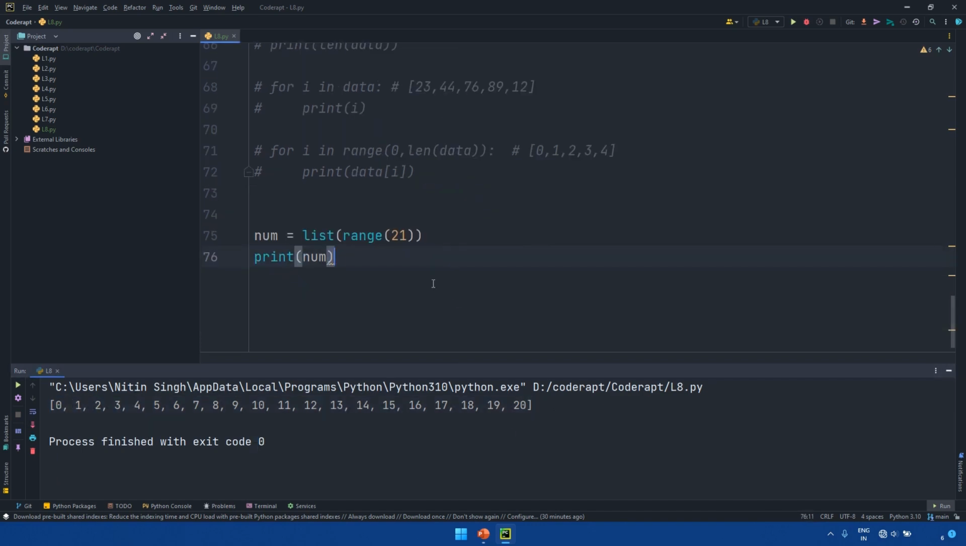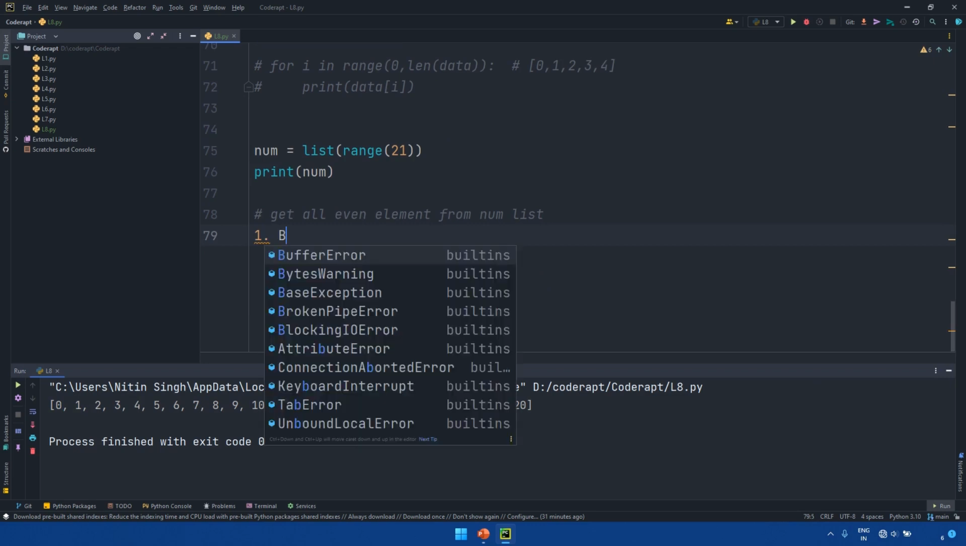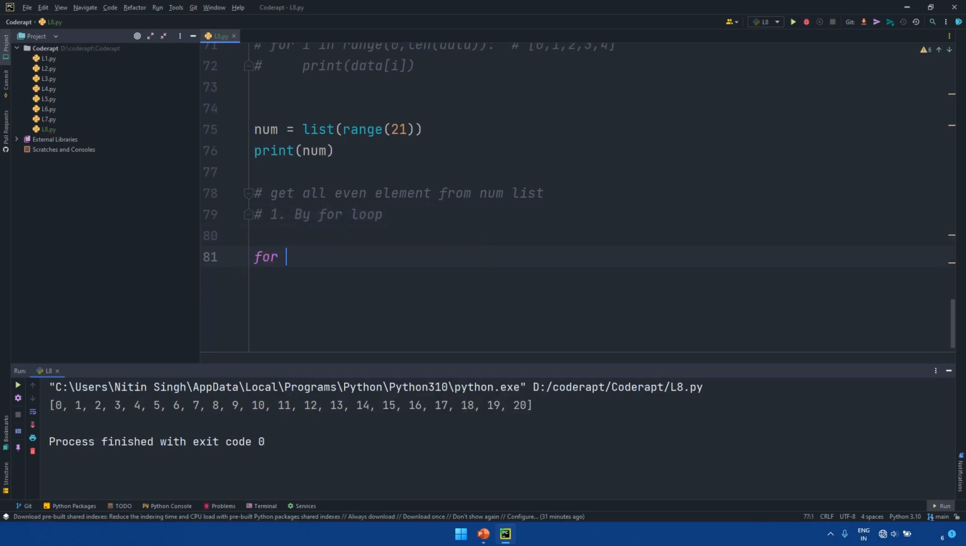Now let's use list comprehension as well as a for loop here. I want to get all even elements from the num list. How can I do that? First let's see it by for loop. So I'll write for i in num, and here I will say if i mod 2 is equal to 0, basically if i is an even number, then print that i.